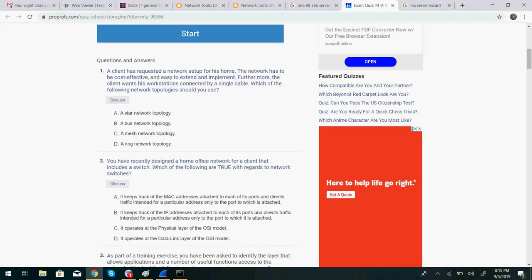A mesh, you're going to have redundancy, you're going to have multiple ways of accessing the network. You're going to have a couple routers, or a couple different VLANs or something like that. It's more expensive. It's more of a cost to implement and maintain.